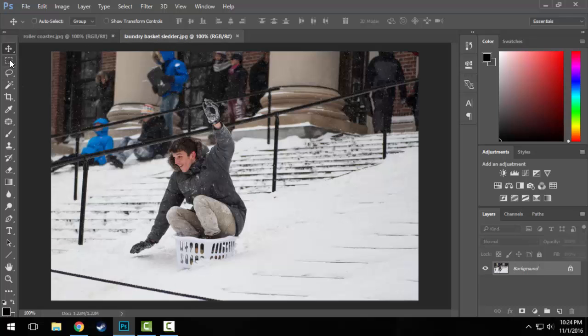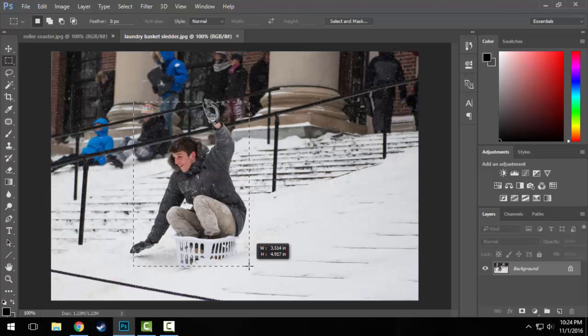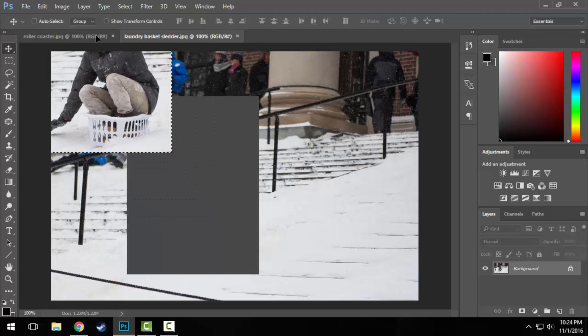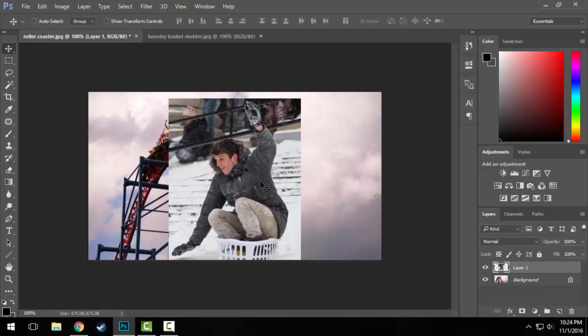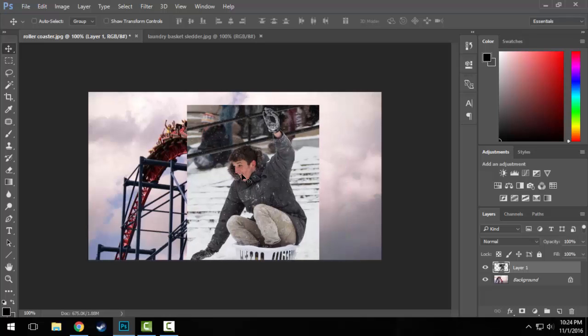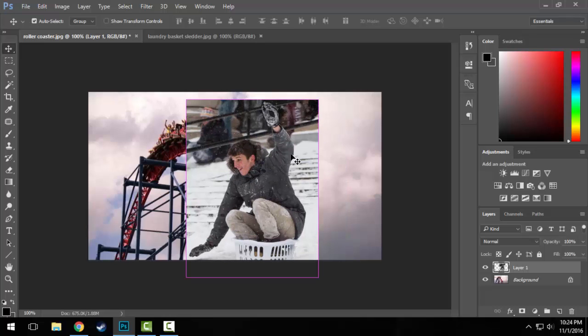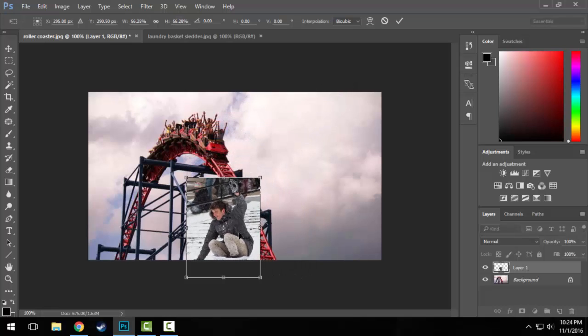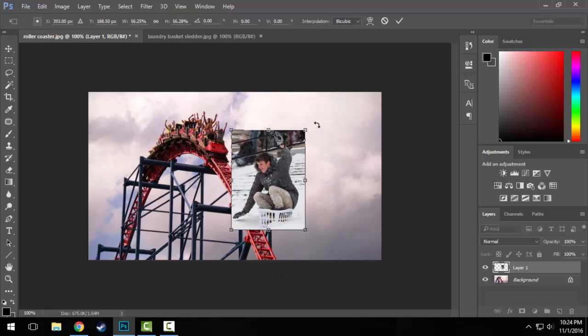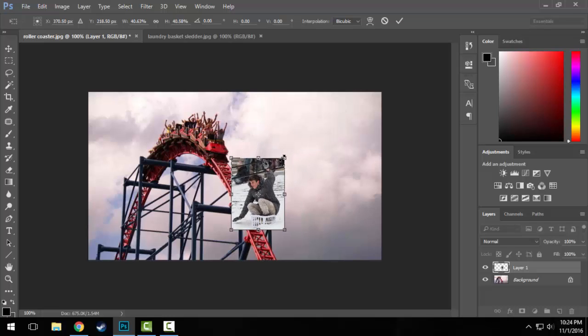So similar to how we did in the vignette, I'm going to go ahead and select the part that I'm interested in here. And I'm going to drag it up and into the other image. And we're going to do some quick alignment bits before we actually get to editing the image. I'm going to hit Control-T and transform this layer. I'm going to transform it down a little bit.